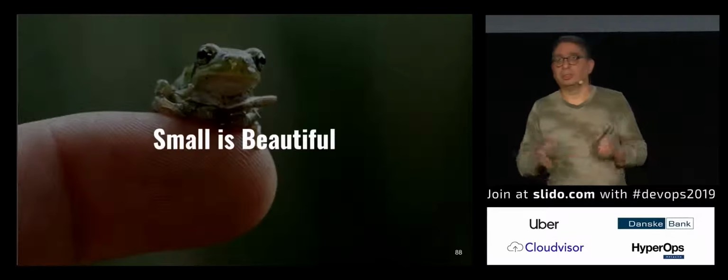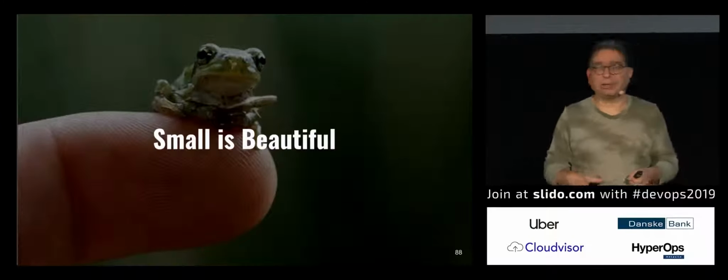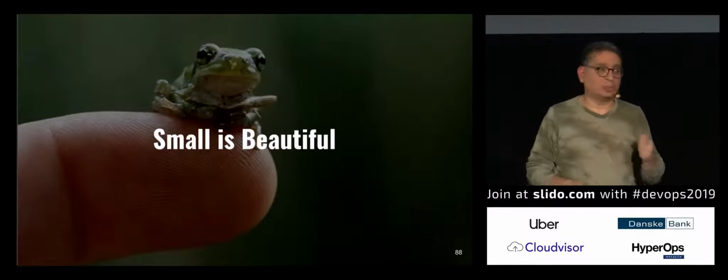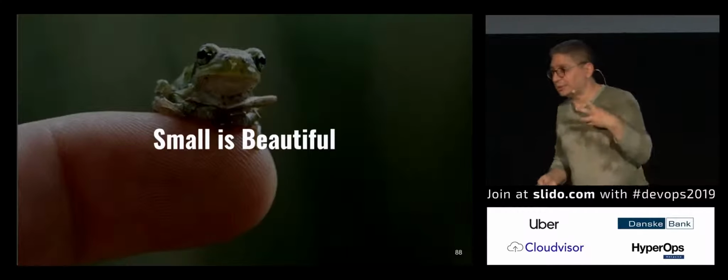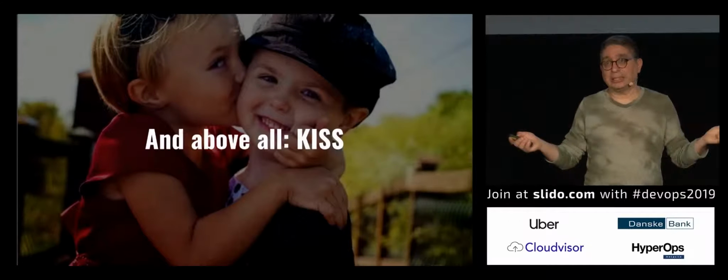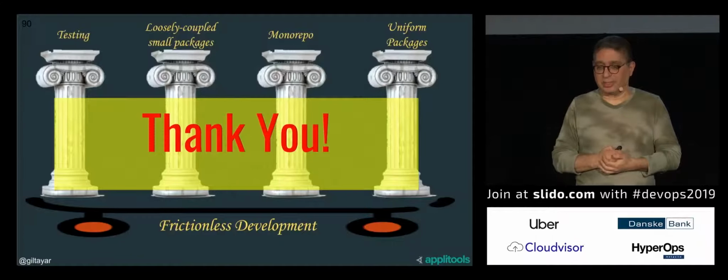Small is beautiful. Small packages, small microservices, small everything. Remember that small is beautiful, small is easy to comprehend, and that is a very, very important thing. And the last one, KISS. Keep it simple, stupid. Thank you very much.